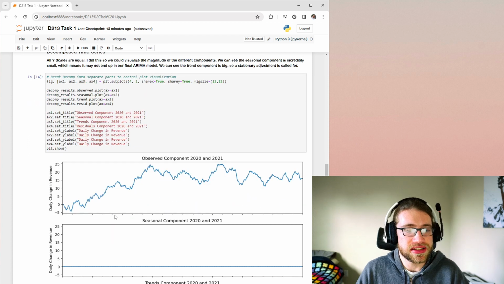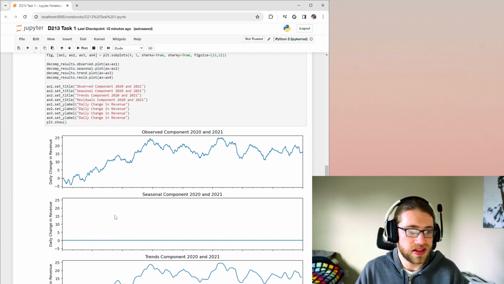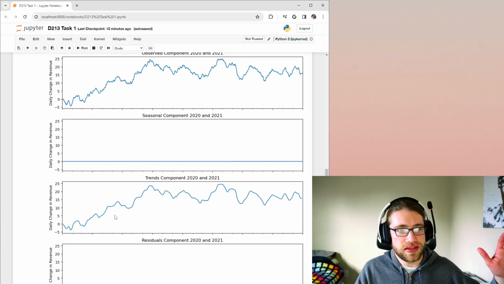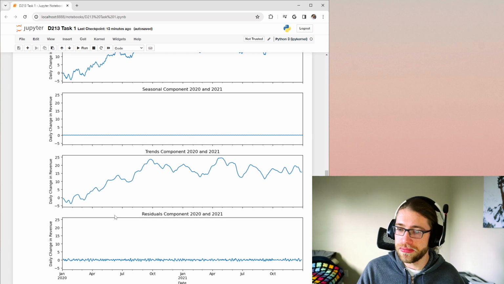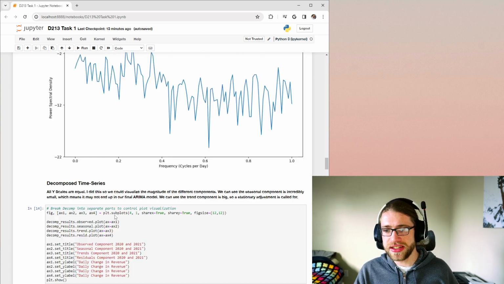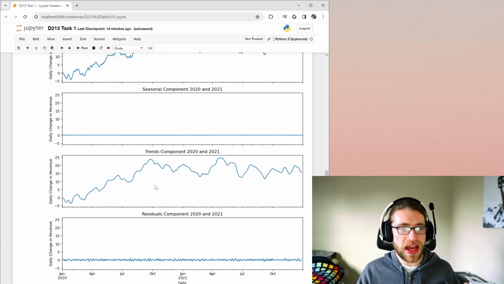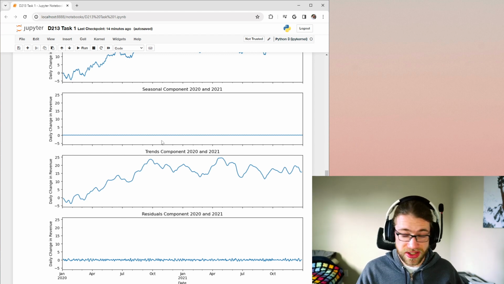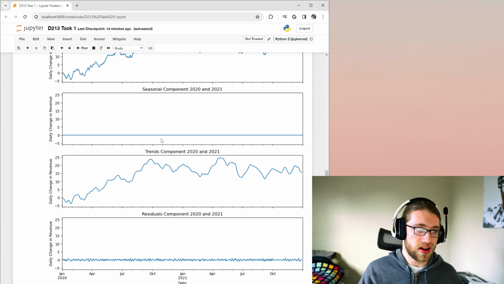One thing I did do that's a little bit special that isn't set up by default is keeping the same y-axis for all of the components. The reason I decided to do that was I wanted to show the magnitude of each component compared to each other. And so we did see earlier that there is a seasonal component here, but when you compare the magnitude of that seasonal component to the trend component or the residuals component, we're able to see that the seasonal component is very, very small and most likely not important for modeling our data.